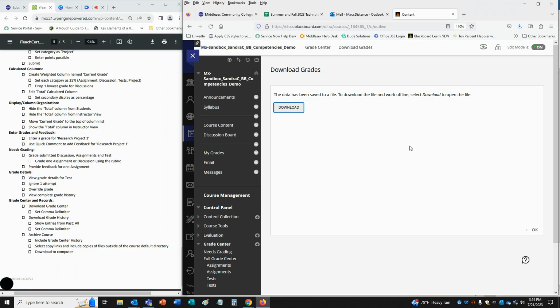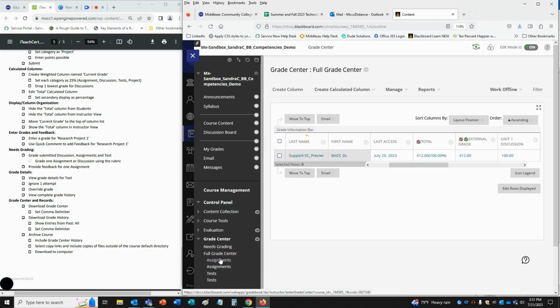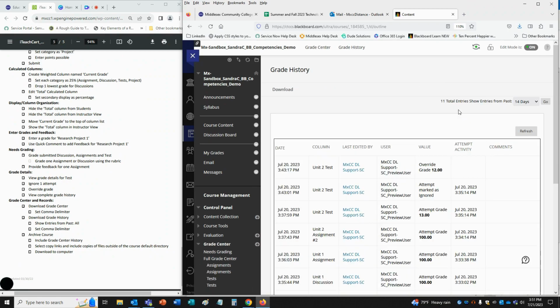Next, we're going to download the grade history. To do this, we got to go back to Full Grade Center. Once we're in the Full Grade Center, we're going to go to Reports and then click on View Grade History. On this page, we want to make sure that we show entries from past all. To do that, we're going to go up here to the show entries from past. By default, it says 14 days. We're going to go down to all and then click Go. So this is going to give me all the entries from the past.